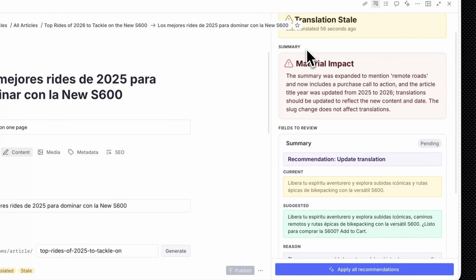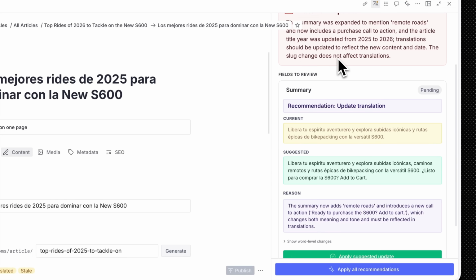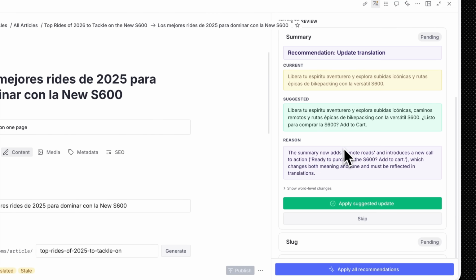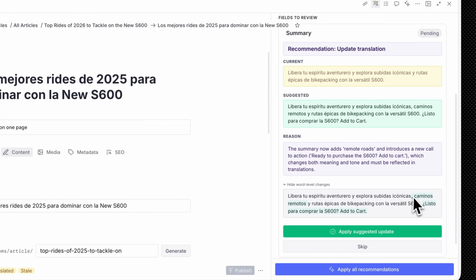And then we can go on and review these on an individual field level. So this is our summary field. We can see what's the current version, what the suggested version is, and even some justification of why this change was made. We could also expand this to see exactly the changes that were made. I'm going to go ahead and apply the suggested update.